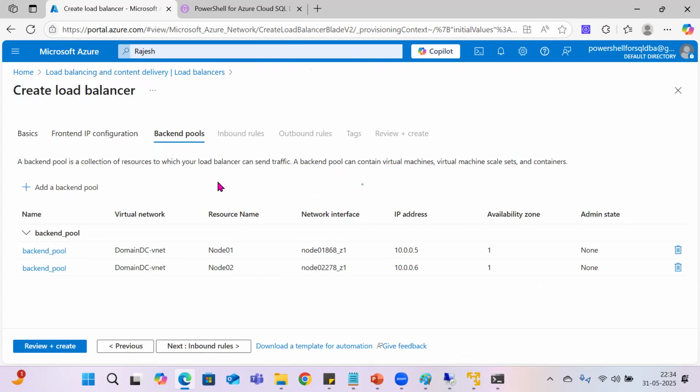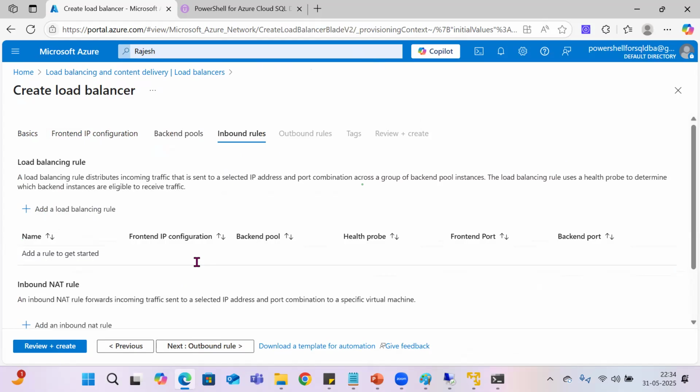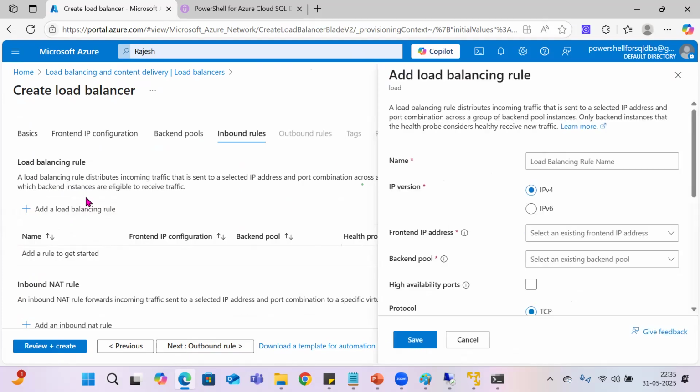So next, I'm going to the inbound rule. What are we going to do with the inbound rule here? First we will understand what the inbound rule is. So I'm going to the next, inbound, right? You can see the load balancer rule. So I'm going to click here on load balancing rule.